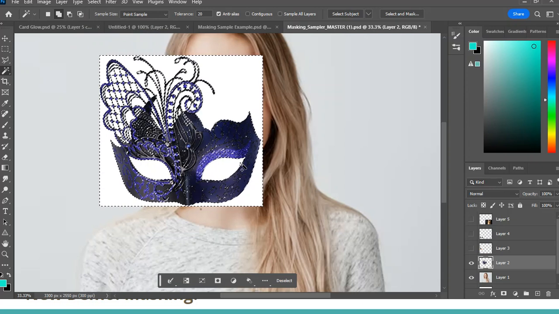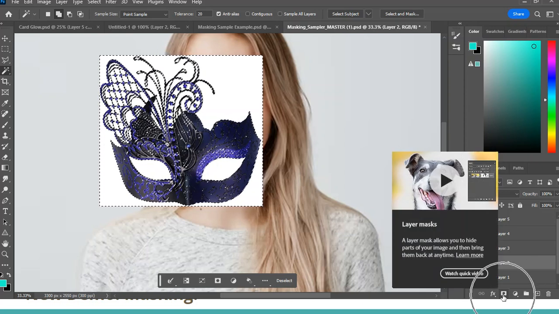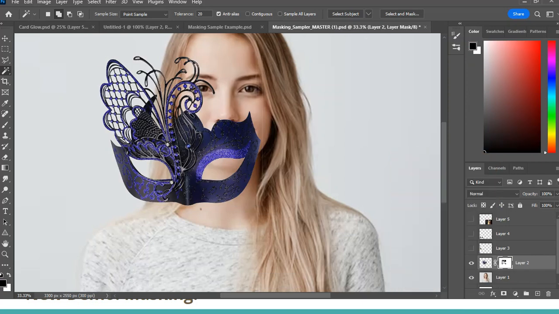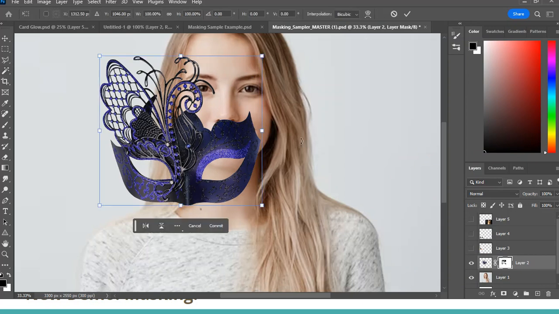You can't really tell the difference, but at this point the mask is now selected. And I'm going to add a layer mask. The layer mask is the little rectangle with a circle in it. Okay, and you can see what that's done. Actually, here, I'll make my mask bigger so you can see.